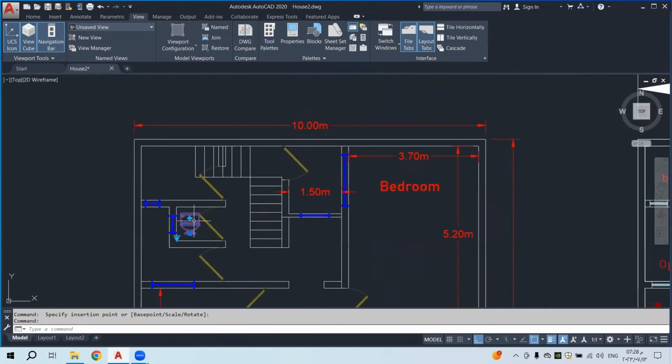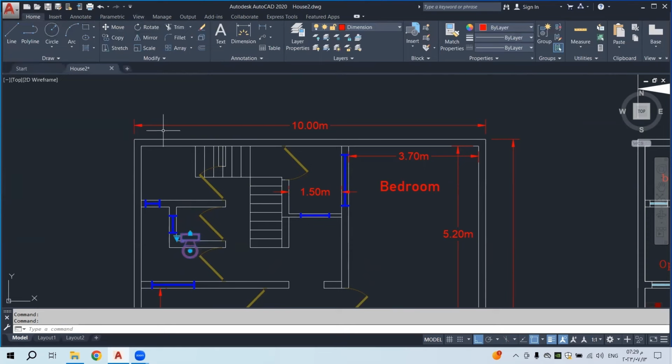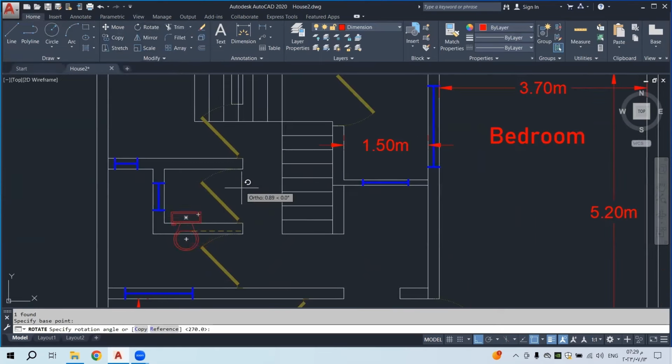For example, I will change the direction of this toilet from the properties. Change to the right. That's it. Round plan. You can use any direction you want. I use this type and rotate. Sorry, rotate. Then by move. Okay.